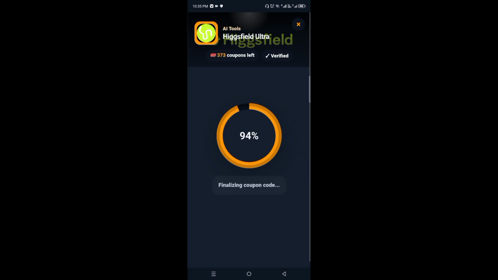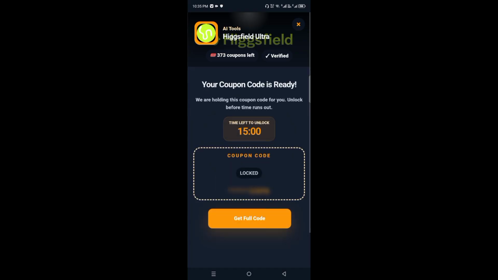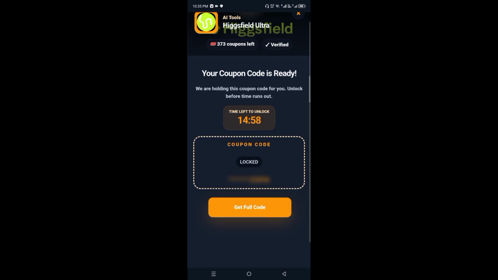Keep in mind that promotional codes and free offers can expire or change at any time. Not every code will work for every user, and there's no guarantee of long-term or one-year free access.